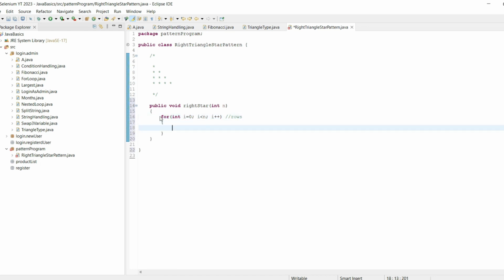Then inside this for loop, I'm creating one more for loop using the variable j. So int j = 0, and the j value should be less than or equal to i, because the number of rows is equal to the number of columns. That's why we are giving the condition j less than or equal to i. I'm incrementing the j value, and this loop is for the columns. Inside this for loop, I'm printing my value. What we want to print is the star, right?